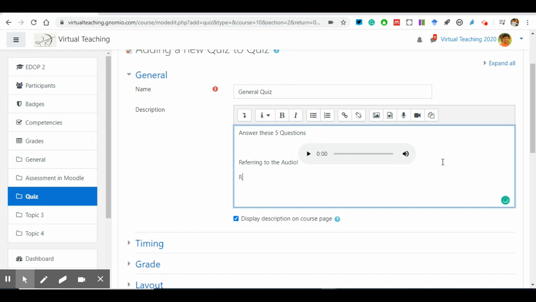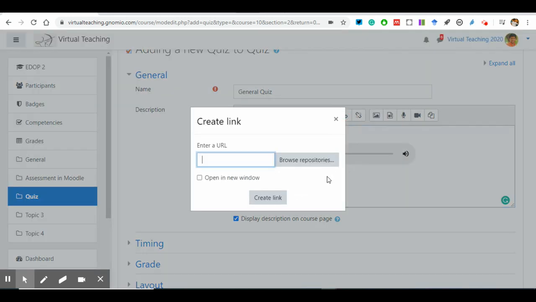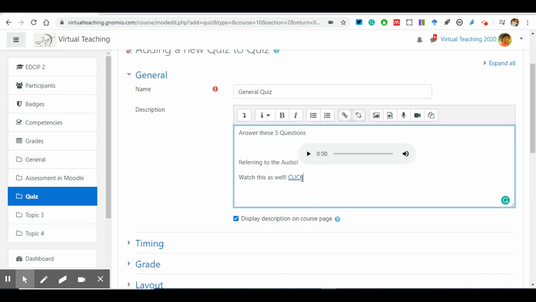Read. Okay. Watch this as well. I click here, create a hyperlink, enter the URL, open in a new window and create a link. So this click turns into a link. This is a description only, nothing else.